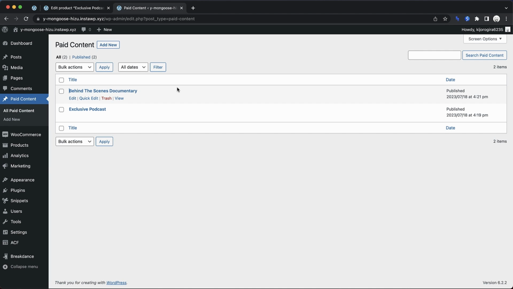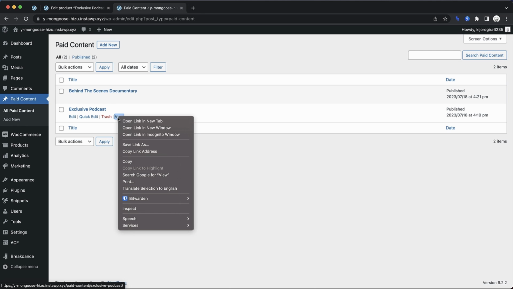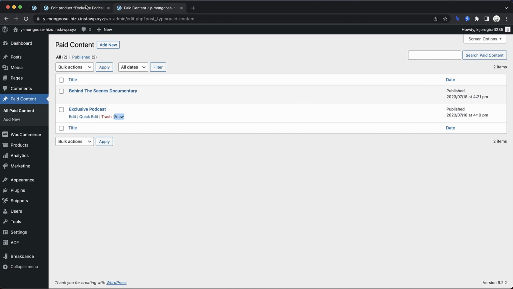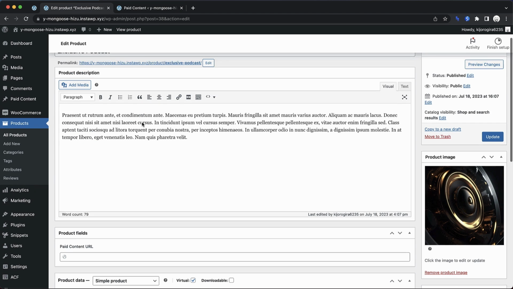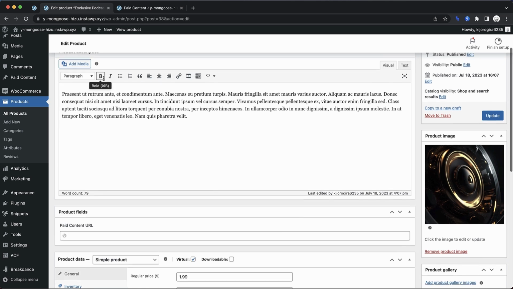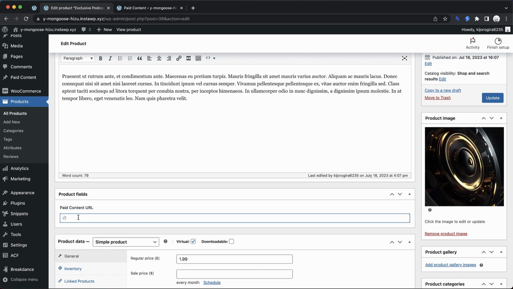So to do that, we've come to our paid content list here, and for each piece of paid content, we're going to right-click the view link and click Copy Link Address. This will get us the URL to the front end of that content. Then we'll go to the corresponding product and drop that URL into the paid content URL field. This will be very important here in just a minute when we start setting everything up in Breakdance.